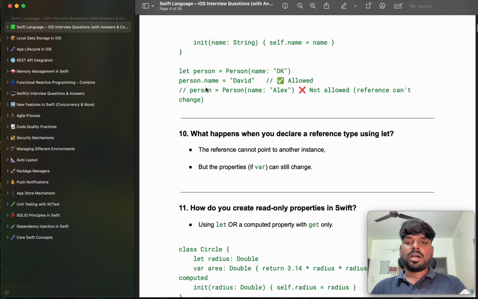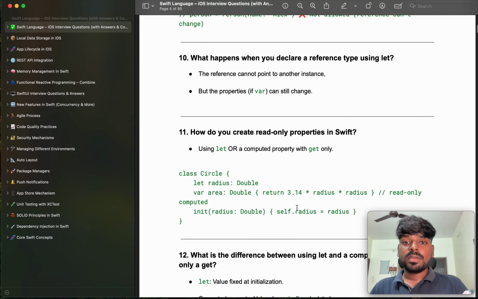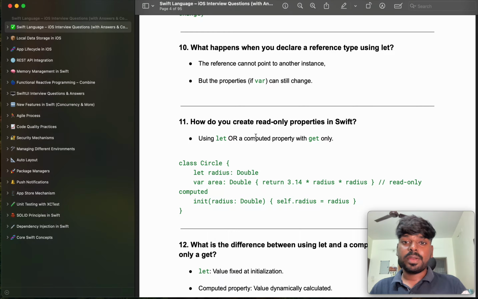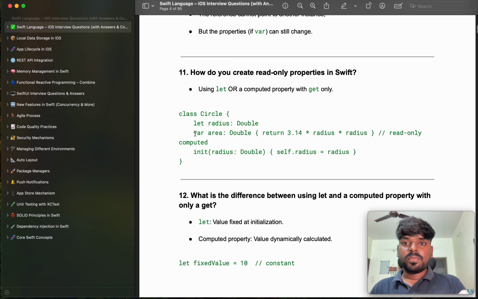Okay, how do you create read only properties in Swift? How do you create read only properties? Read only means the variables can only be read; they cannot be updated or changed. Here we can create them in two ways. One is let, which is initialized only once and cannot be changed again, that is, they are declared as let.